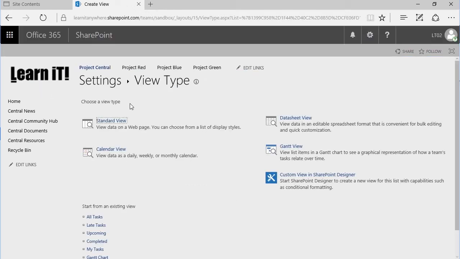Now when you first click Create View, it'll ask you what type: standard, calendar, datasheet, Gantt. It'll even give you the option to create a custom view using SharePoint Designer. We're not going to get into SharePoint Designer at any point throughout these videos. You'll have to check out our SharePoint 103 to get a brief taste of SharePoint Designer.